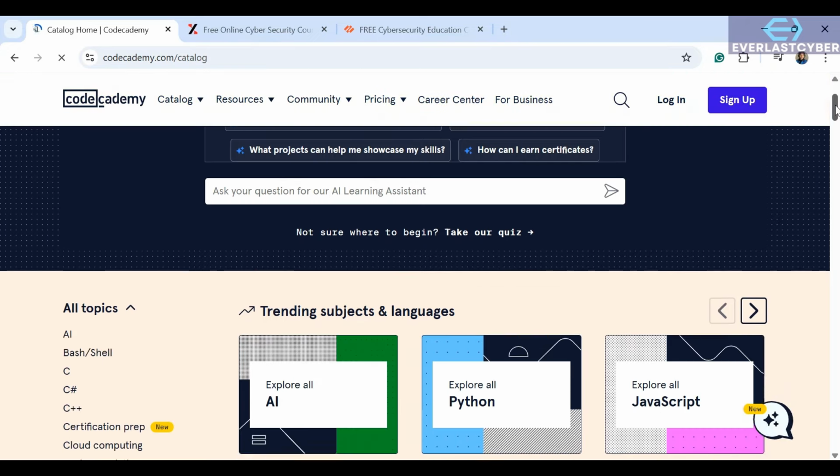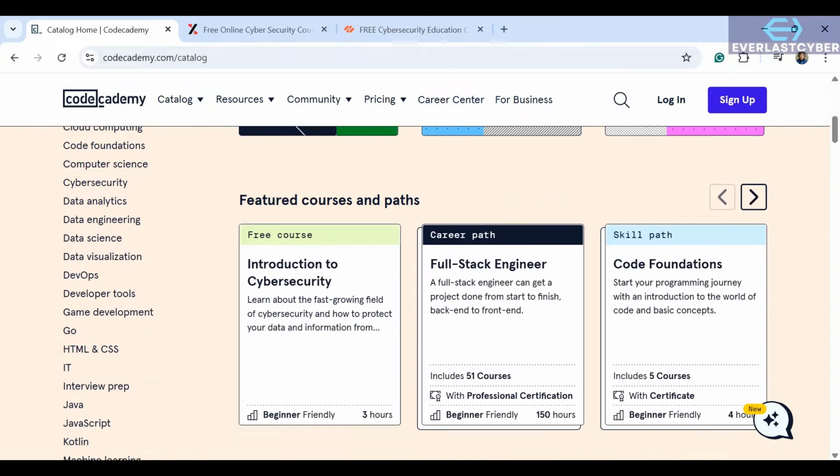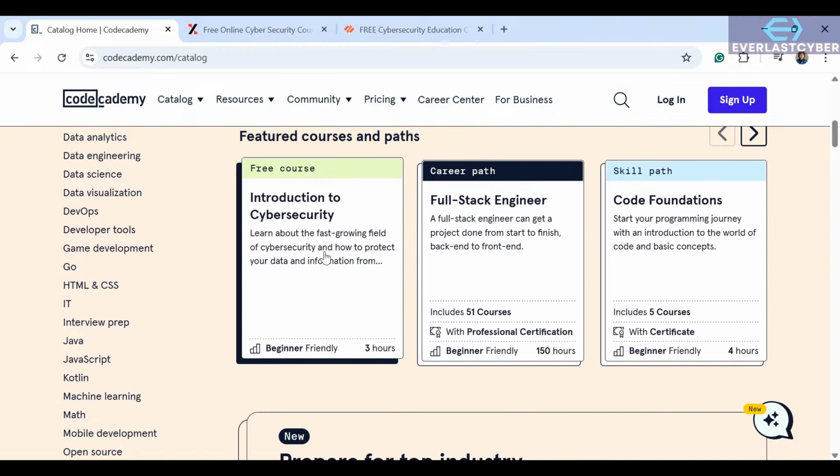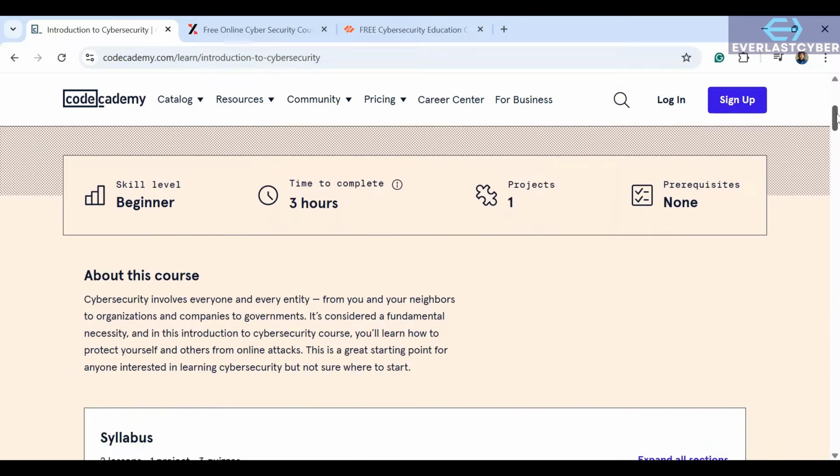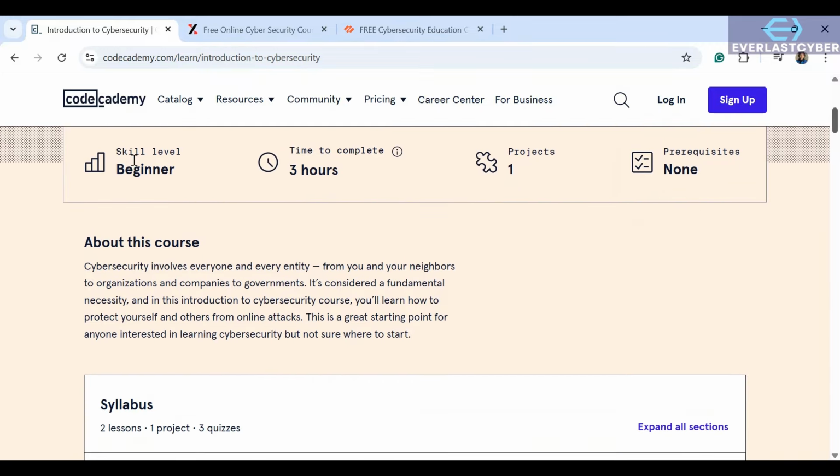One of the most popular courses in this platform is Introduction to Cybersecurity, which we have here. Now, you can complete this course in just 3 hours. With this course, you can join the fast growing field of cybersecurity by learning how to protect your data and information from digital attacks. The syllabus, as you can see here, the skill level is beginner, and you have 3 hours to complete this course. It involves 2 lessons, 1 project, and 3 quizzes.